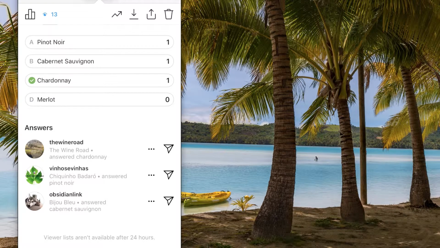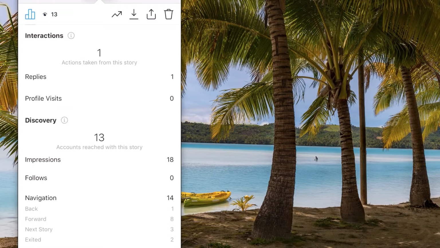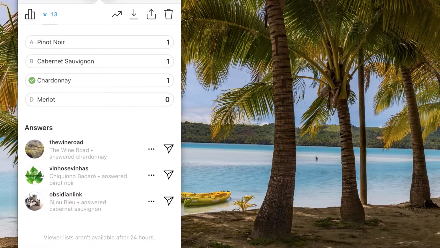Now, I could message them as well if I wanted to, but basically, it just shows what people have guessed in the interaction of it. What I can also look at is I can click on the interactions that came with this story. So one person replied, but I also got 18 impressions. No new followers from this, but 14. One person clicked back, 8 people clicked forward, 3 people next story, and 2 people exited. So I can see, did the quiz get interactions? And the answer is yes. 3 people interacted with my quiz.